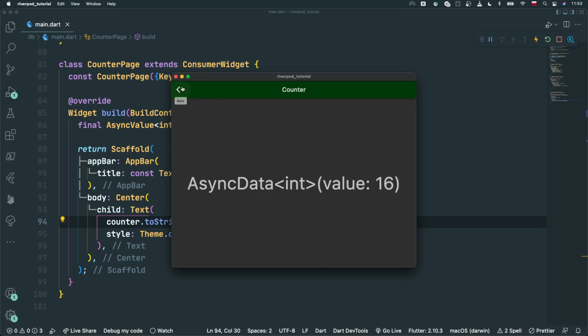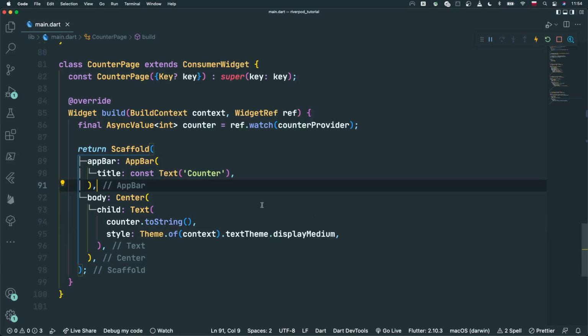And also when we go away from this page, wait for a while, come back, it's now 26, well, it's 30. Let's wait for a while. It was 30 when we went away. Now it's going to be like 44. So the counter keeps on counting even though we are away from this page, because we don't have the autoDispose modifier on our counter provider right now.